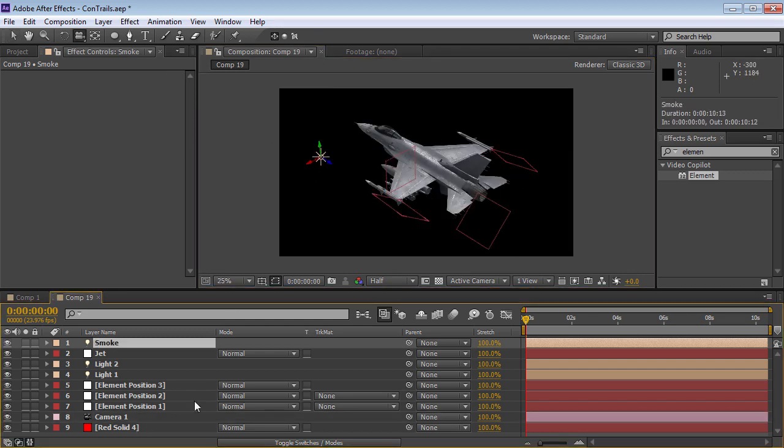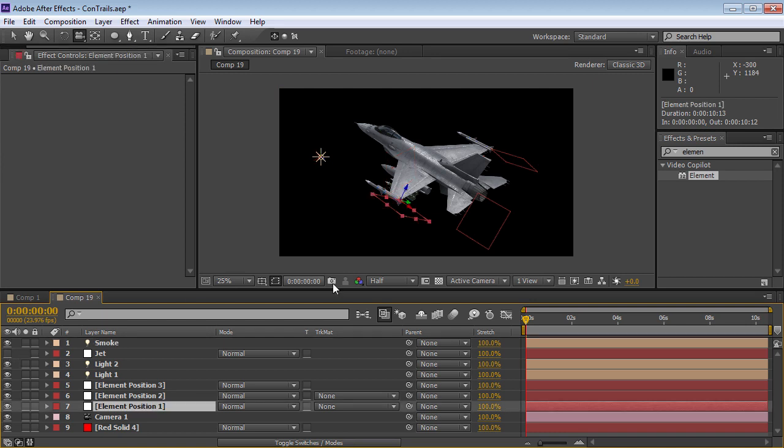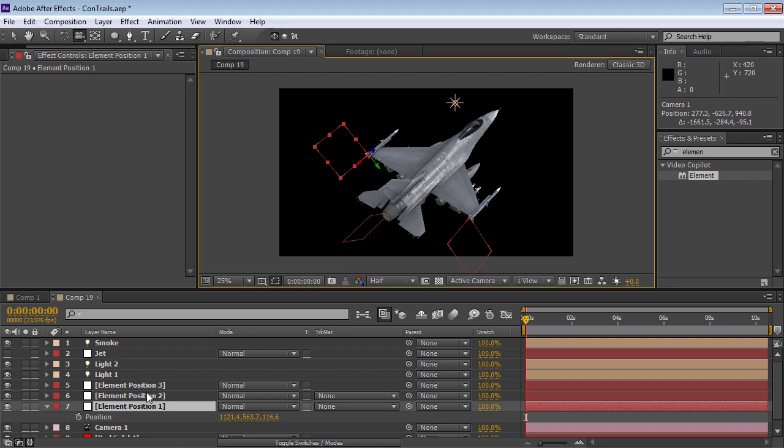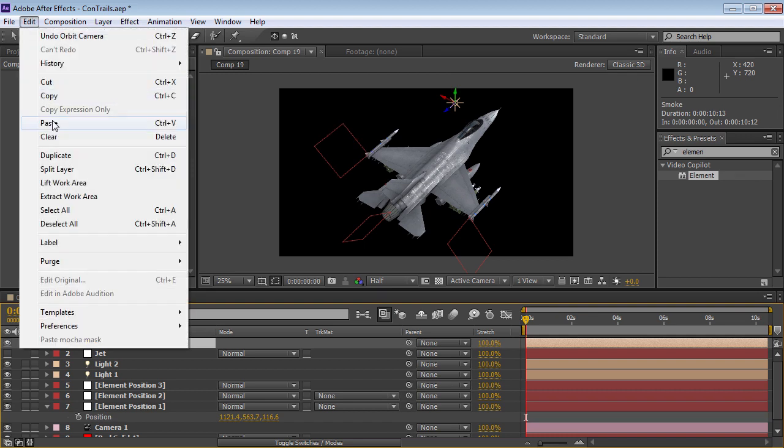What I want to do is actually move it into position of our null objects. So here's how we'll do that. Let's select the first position. And this is the null object on the wing, and let's hit P. And I'm going to select the position and choose Edit Copy, and then take this light and choose Edit Paste.